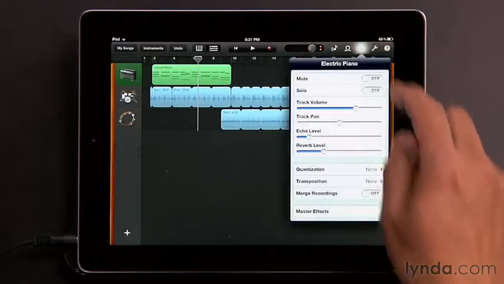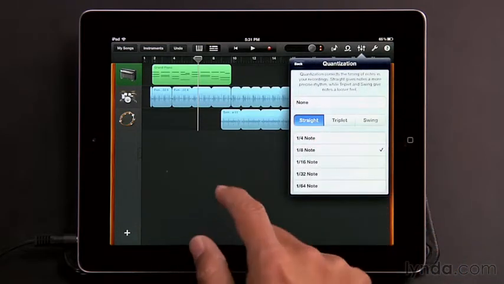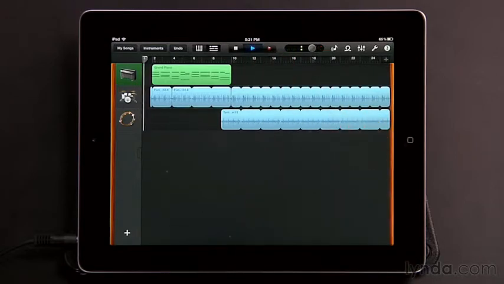I'm going to go back, and this time I'll quantize to the eighth note. And let's listen to that. So that's the groove that I was going for. What I've done here is I've taken a pretty mediocre performance and made it sound a lot better, and I only had to actually perform it once.